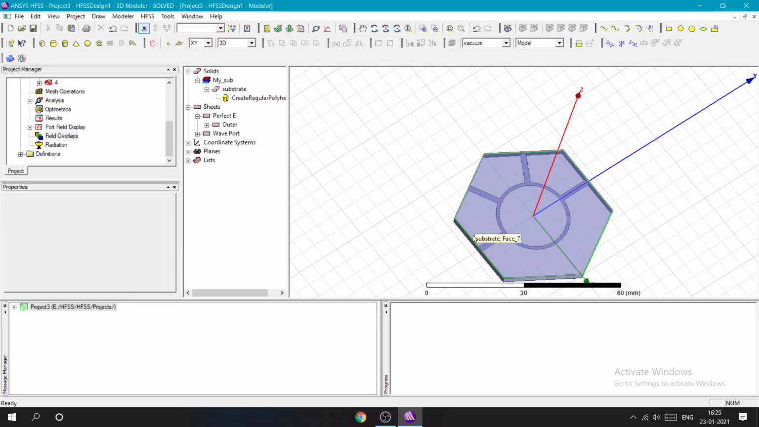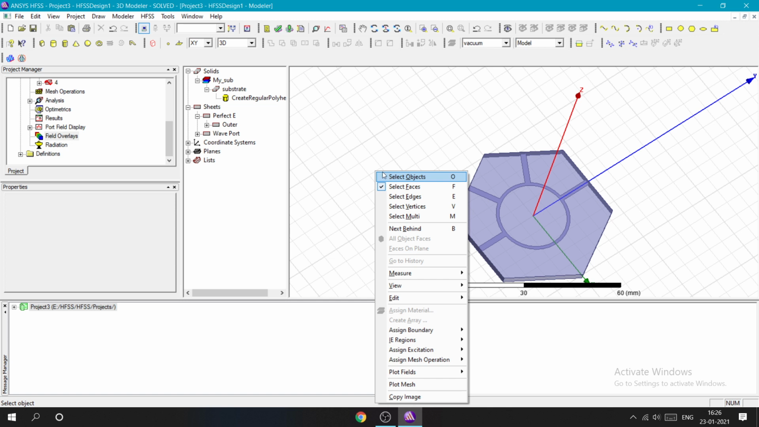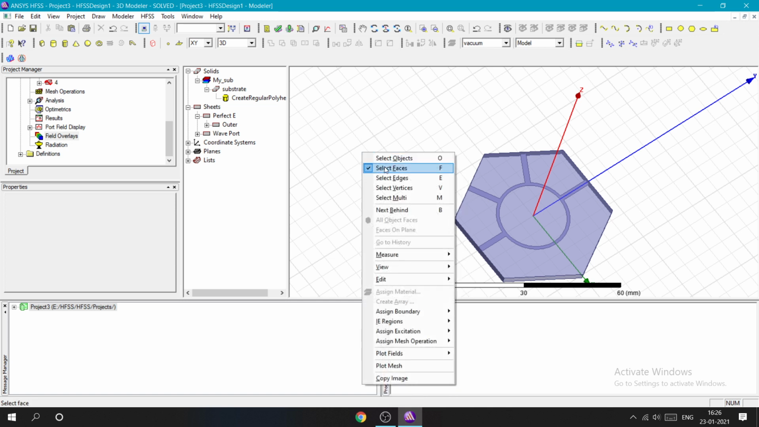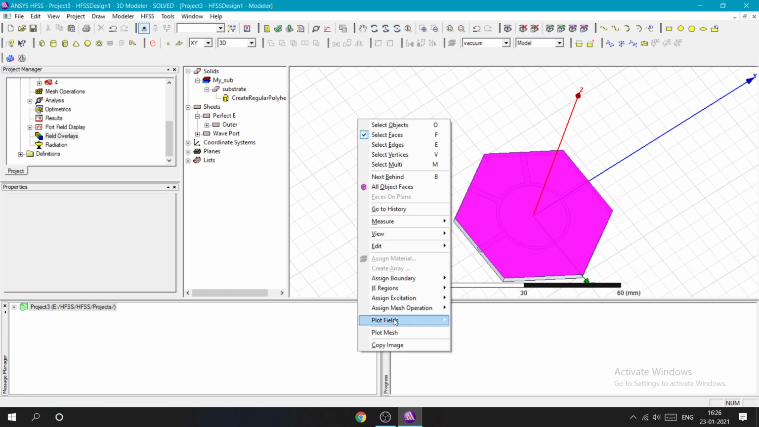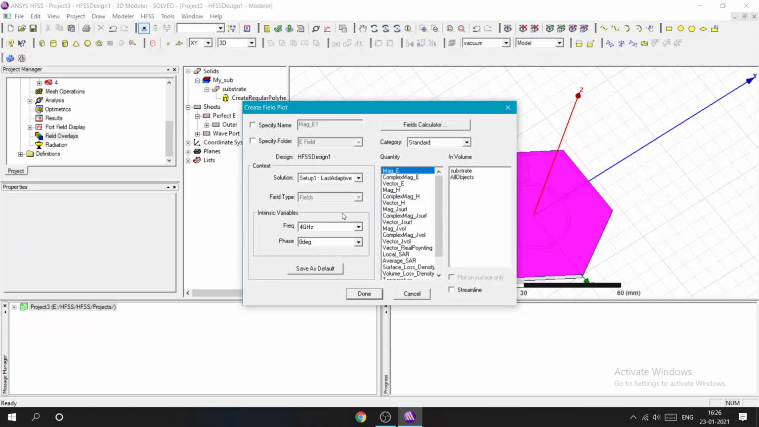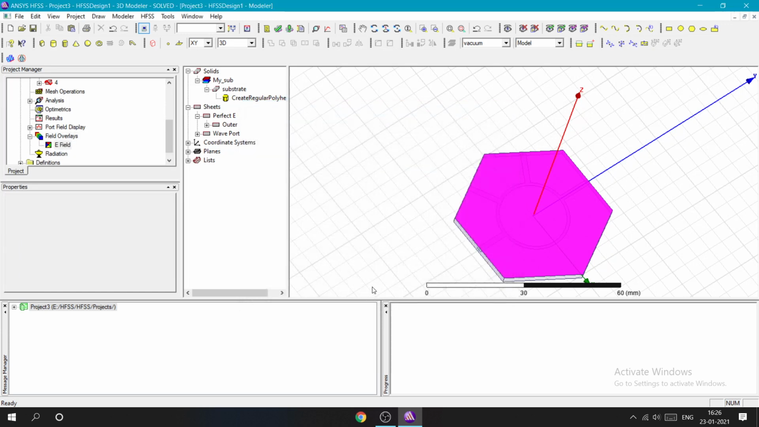Yeah, so the simulation has been done. The next step is we need to see the radiation pattern for this. Before going to that, we'll see the animation, the interesting part here of HFSS. First right click on the empty space, select face select, just select the face of the substrate. Now again right click, you can see plot fields. Plot fields, E field, and go to mag E, the magnitude of E, and then just press done.